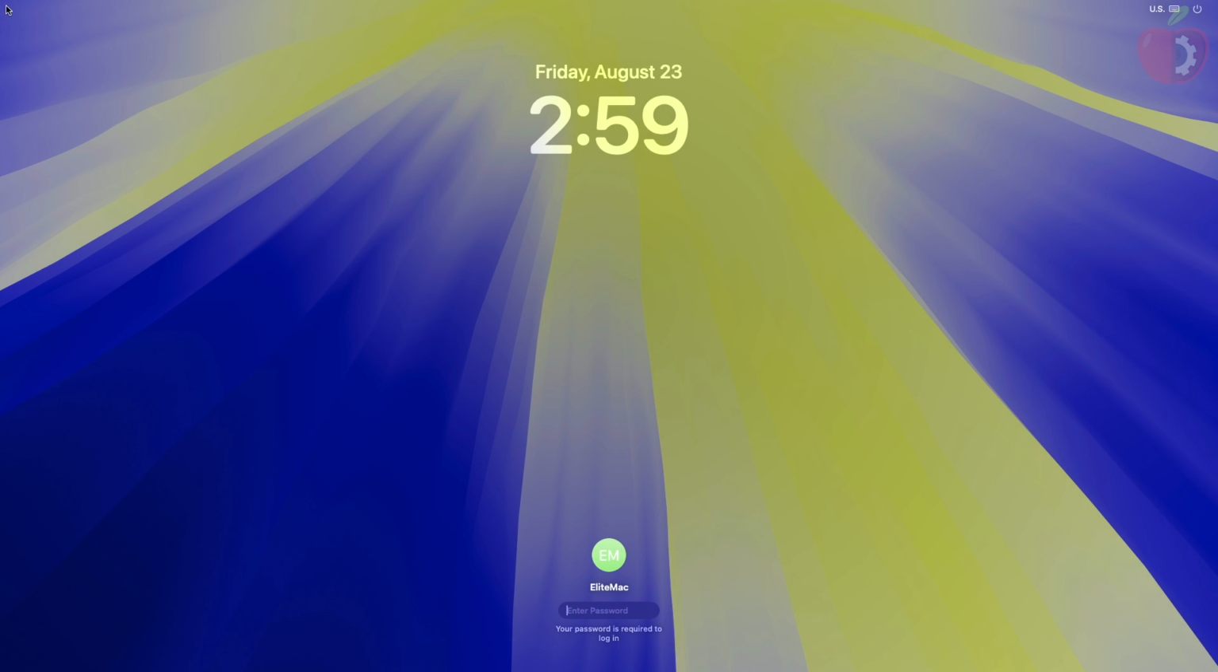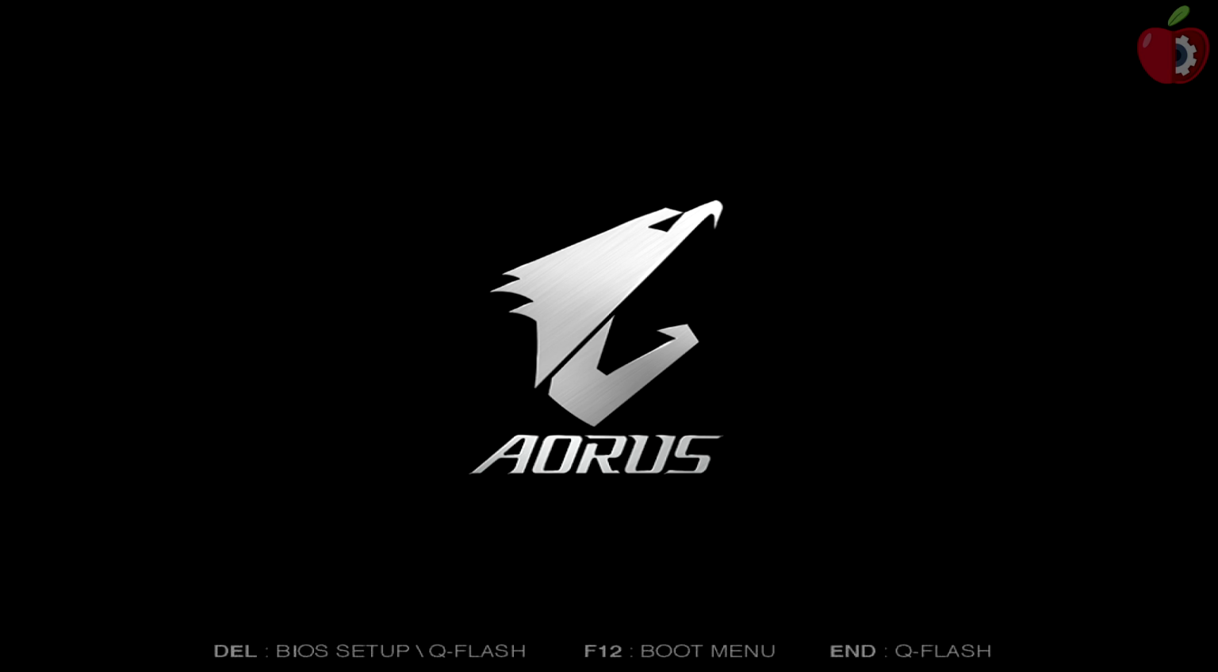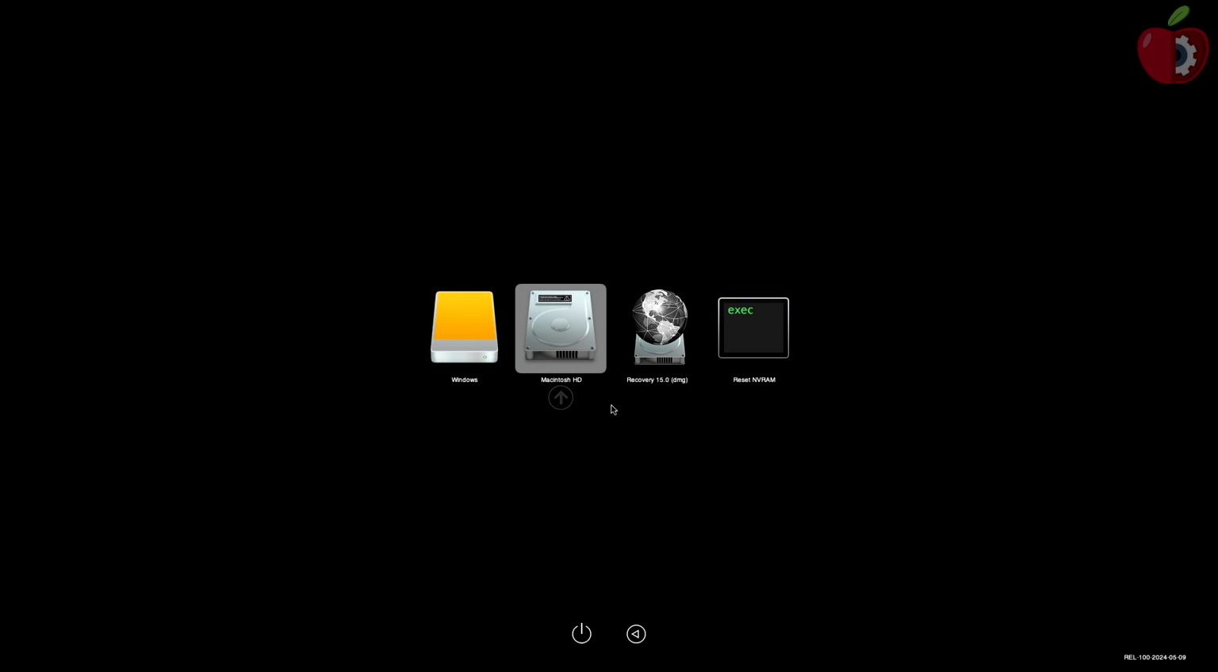And as you can see, the default boot volume I've set is macOS. Now let me restart, and this time it will boot directly to macOS. And as you can see, the default selected volume is Macintosh HD.